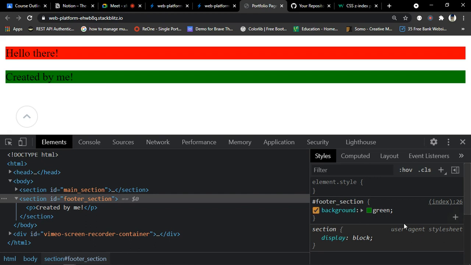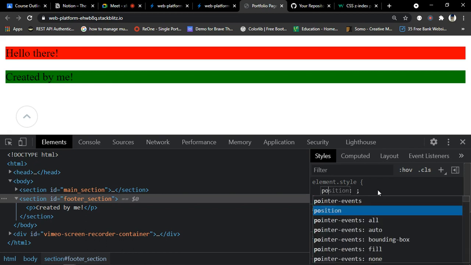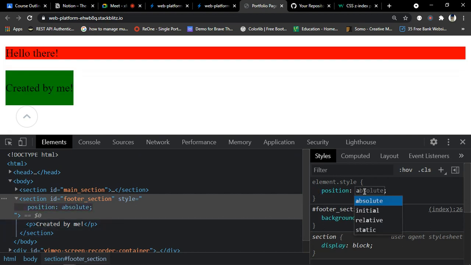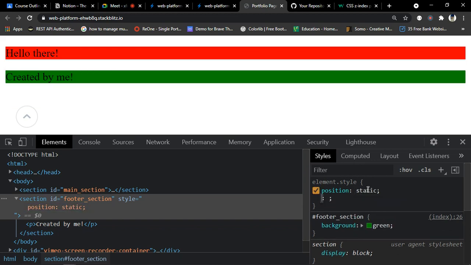Every element you create by default has position of static. Like static, nothing changes here, nothing changes at all, it's static. But if I put absolute, something changes. So by default it is static.